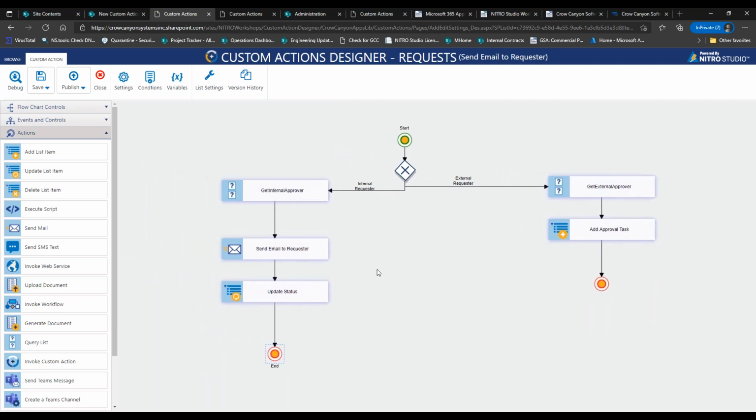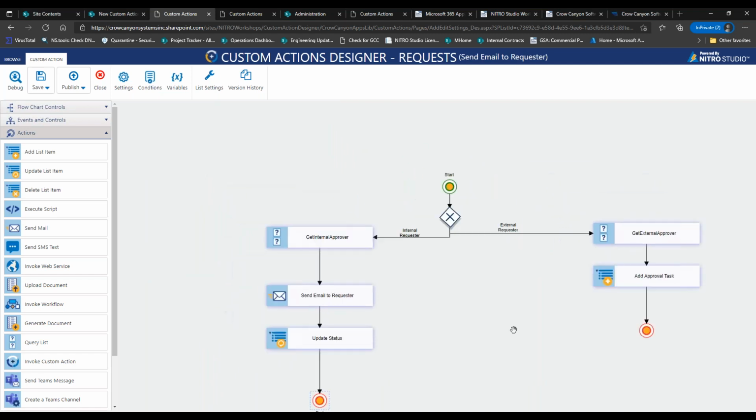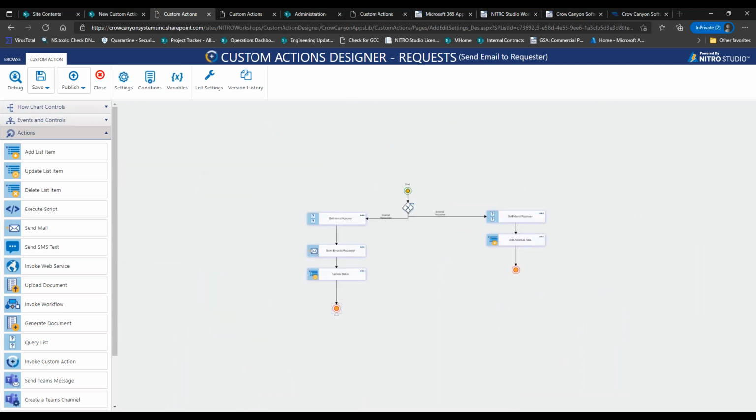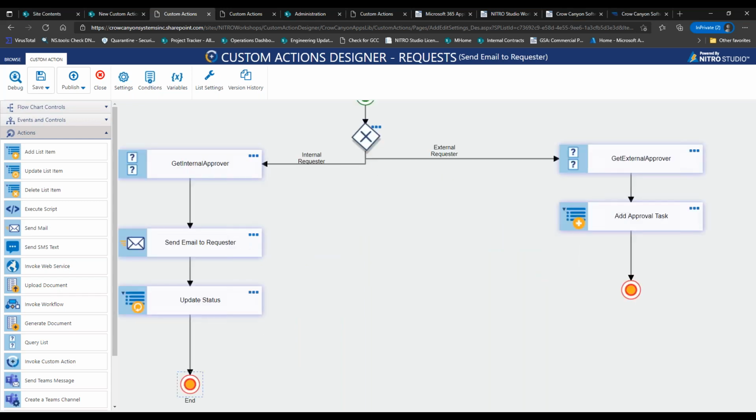If you go off the screen, if you get a really big workflow, you can always drag this around and see where you're at. You can also use Control plus and Control minus to increase or decrease the size. So if it gets really big and you want to see more of it, you can hit Control minus and see more, or you can hit Control plus to zoom in on a certain area.